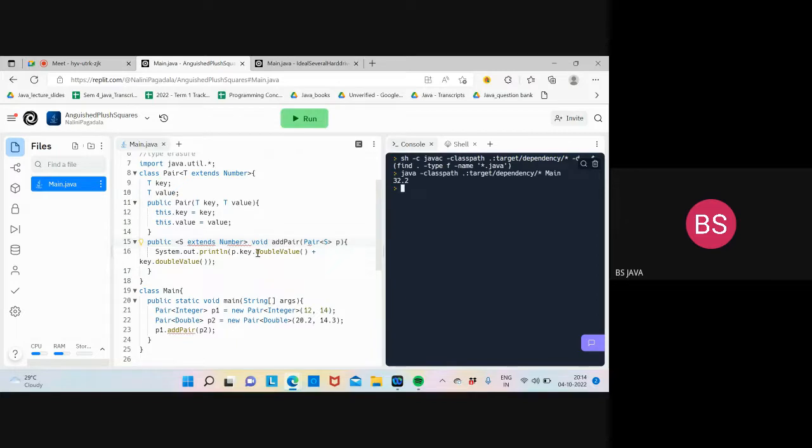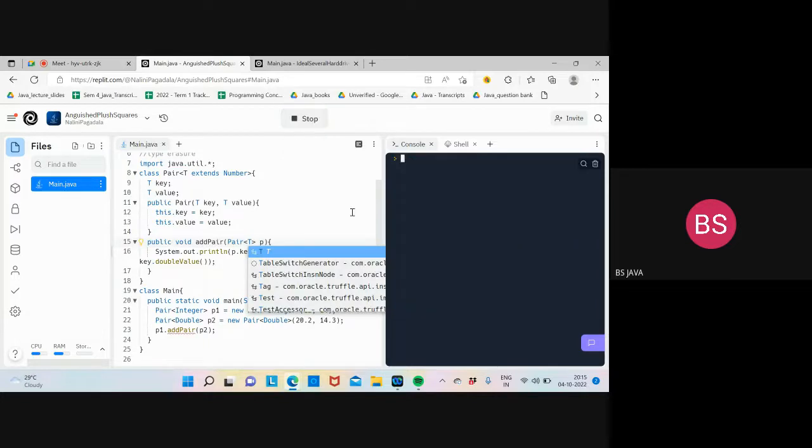So instead of writing all these things, you can just mention that there can be any type. So you can just mention wildcard question mark. So this also will work. Okay, here if I use T, I cannot do it. If I use T, I cannot say. Now you will get a compiler error.